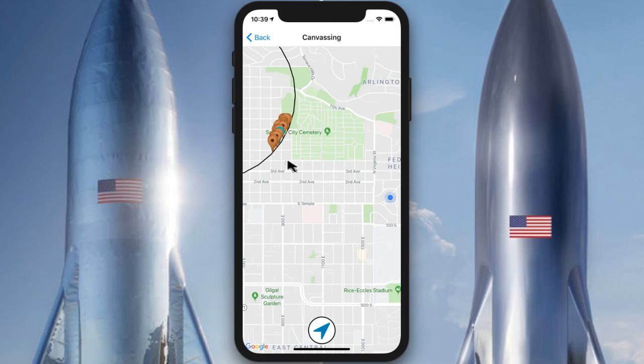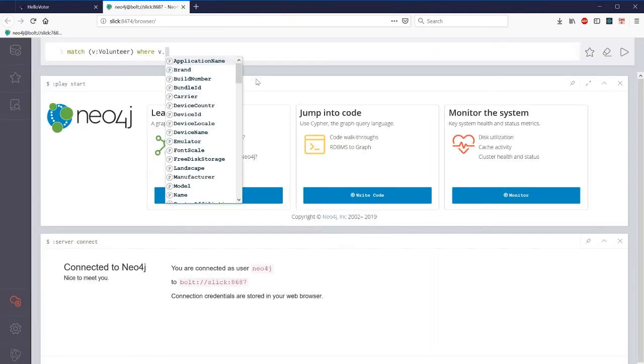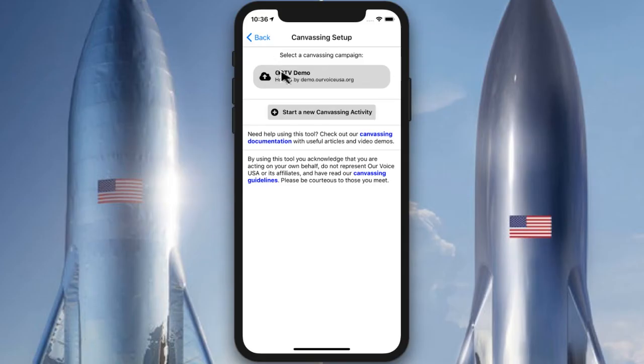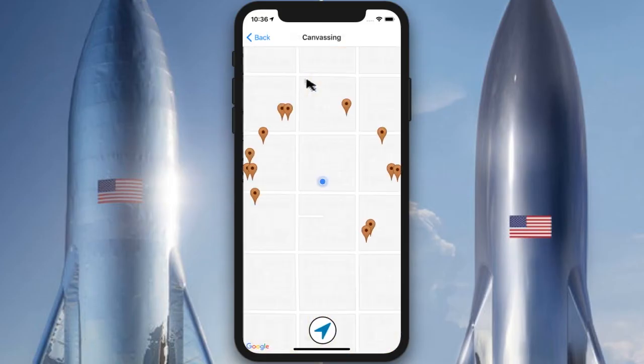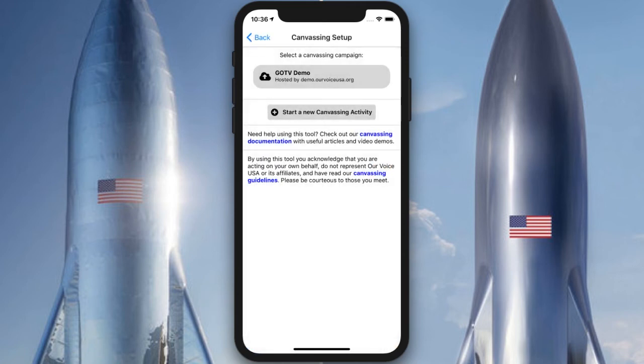Now let's make this user an admin. Logging into the database backing HelloVoterHQ, going to run a query to make that user an admin. Back to the mobile app, going into the form as now an admin, you can see that not only can you see more pins loaded around you, but you can see the red and the green pins loaded. So as an admin, you can keep track of the status of things, whereas regular canvassers don't need to see addresses that have already been canvassed or not interested.